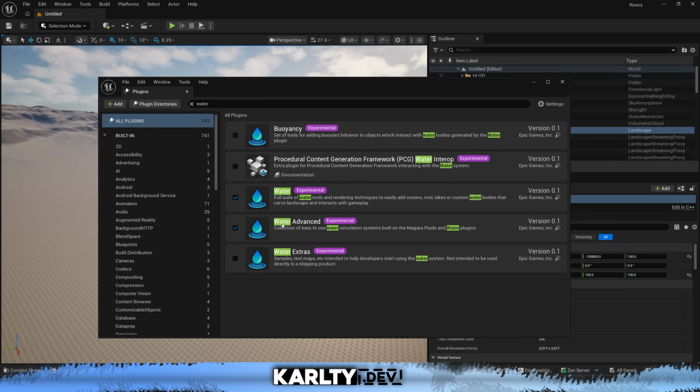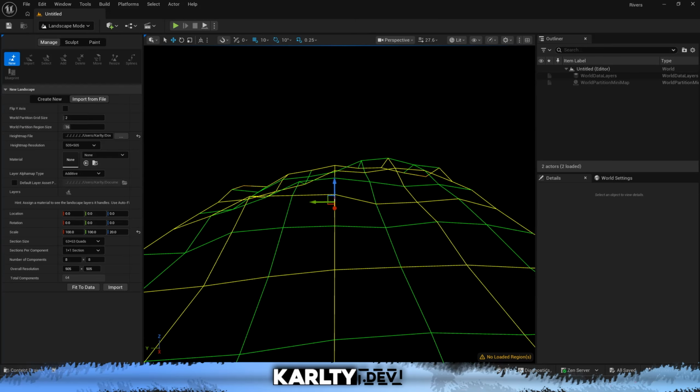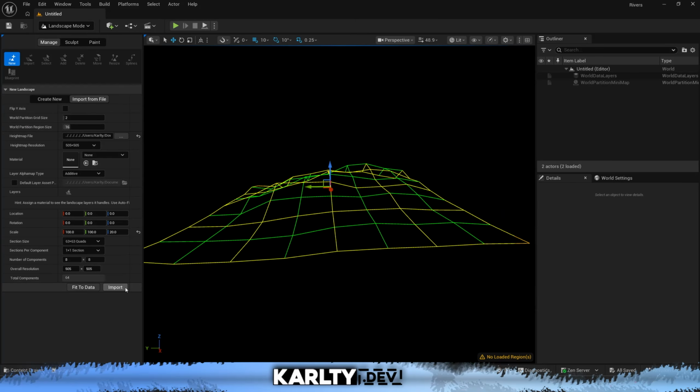And there's a couple of things I just want to do quickly. I'm going to go into landscape mode, and I will be importing from file. I've already downloaded a height map. If you don't know how to do this, I did show everybody the other day in the other video, but you don't have to do it. I'm just going to change this to, like, I don't know, 20. And then here is our landscape.